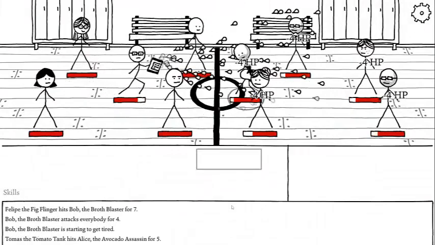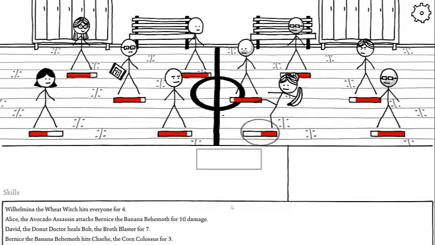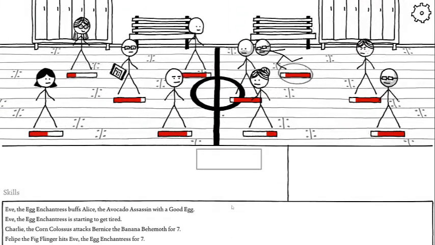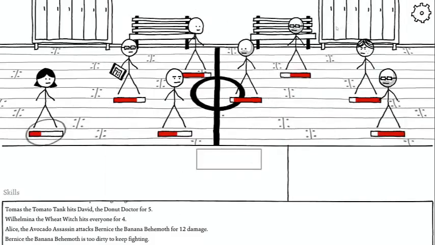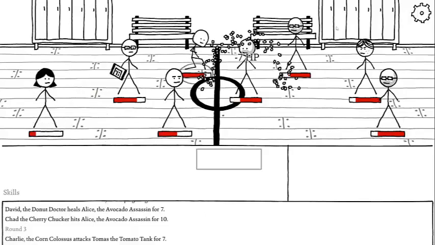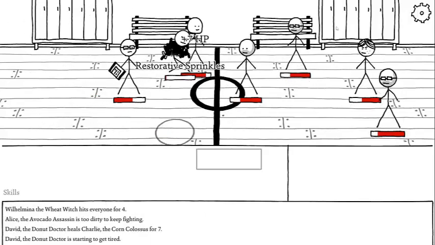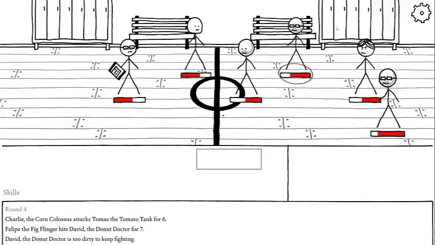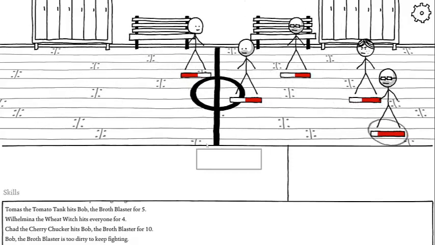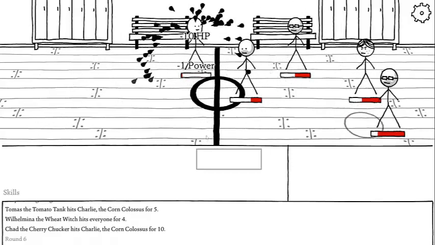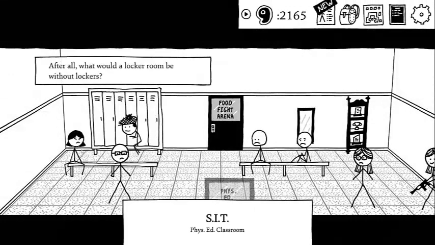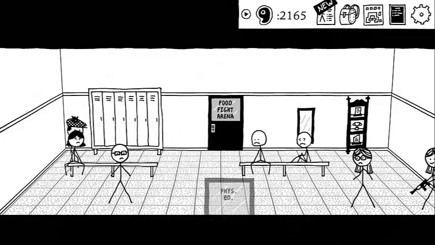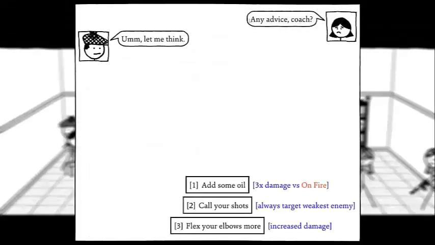So, there we go. Okay, well, I got combat speed at maximum, so there's no way to speed this up for me, but I can probably speed it up for you. Restorative sprinkles. Okay, just... Thank you, end it. Damn, this poor guy's taking a beating from the whole other team. You lost, you can ask for a rematch. Give some pep talks in the meantime. Basically, you have to find your weaknesses in each round. And all right, any advice, coach?